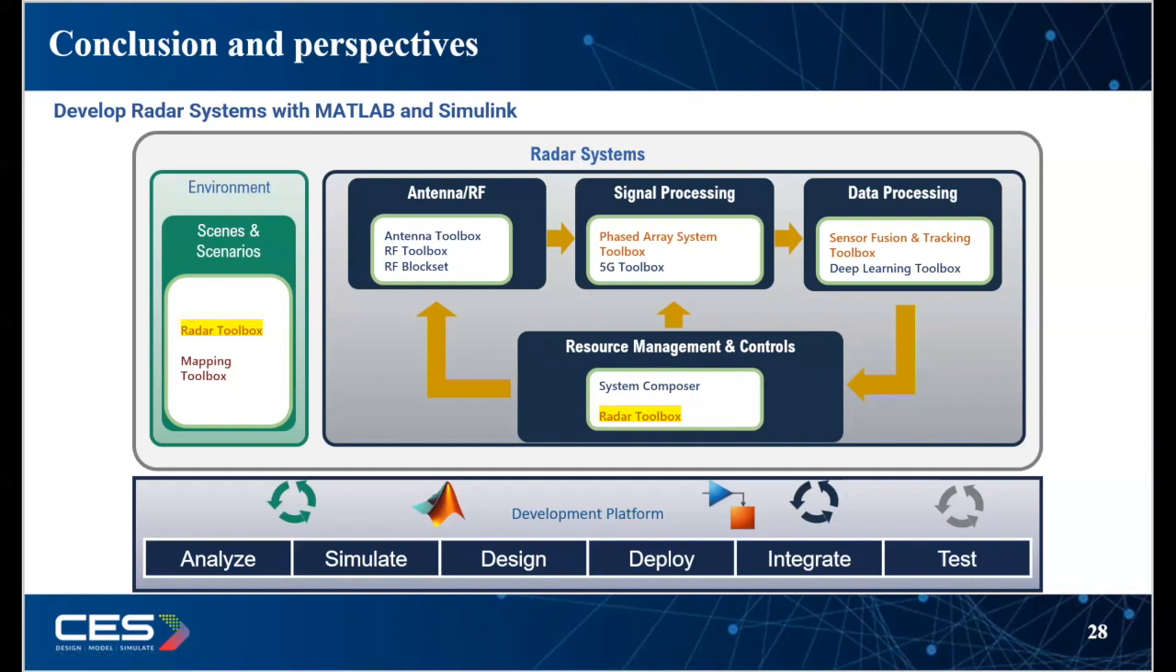So this doesn't end here. You can take your algorithms and deploy them or generate C or C++ code for that. And you will have tools for testing as we saw today. We used Simulink Test for testing our radar architecture against the requirements we set in the beginning.